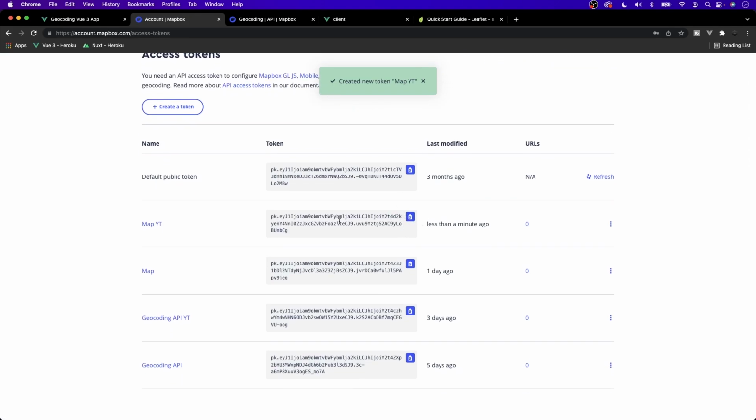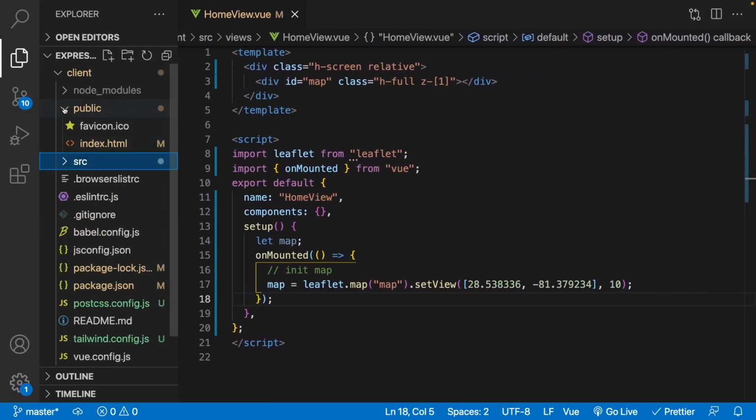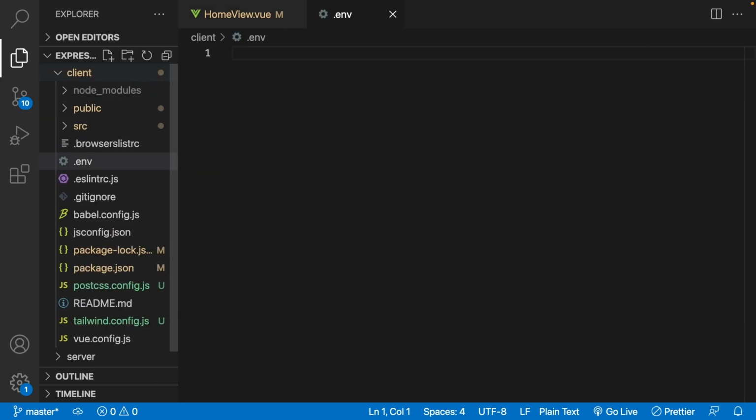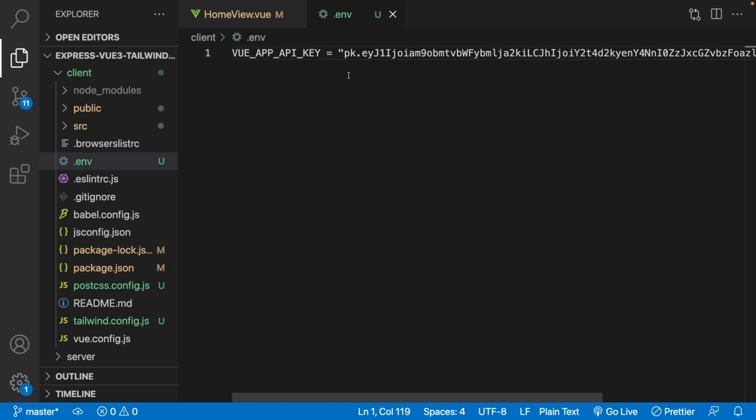Now what I want to do is create an env file within the front end to hold this API key. So let's copy this, and then let's go over to our front end here, and where I want to create this is in the actual client folder. So we're going to do a new file. We'll say .env, and then the actual name of the variable, we're going to call this VUE_APP_API_KEY here. Okay, and then we'll set this equal to our API key that we just generated. All right, so there we go.